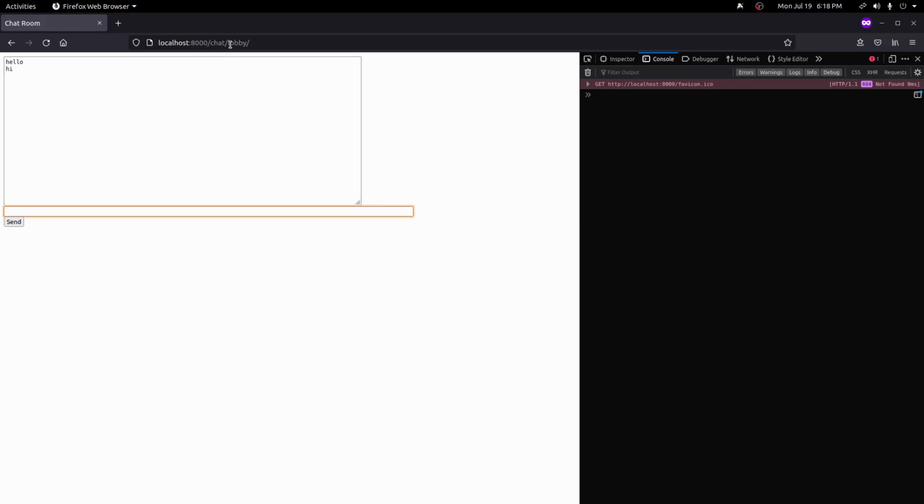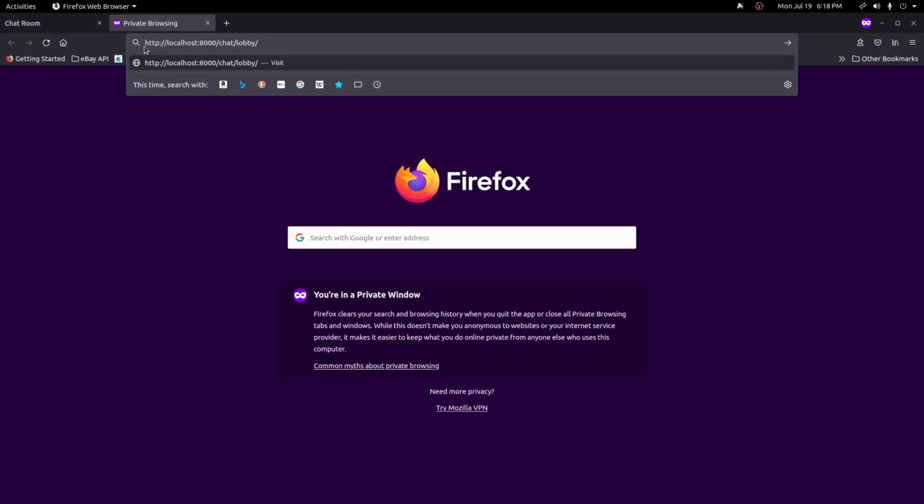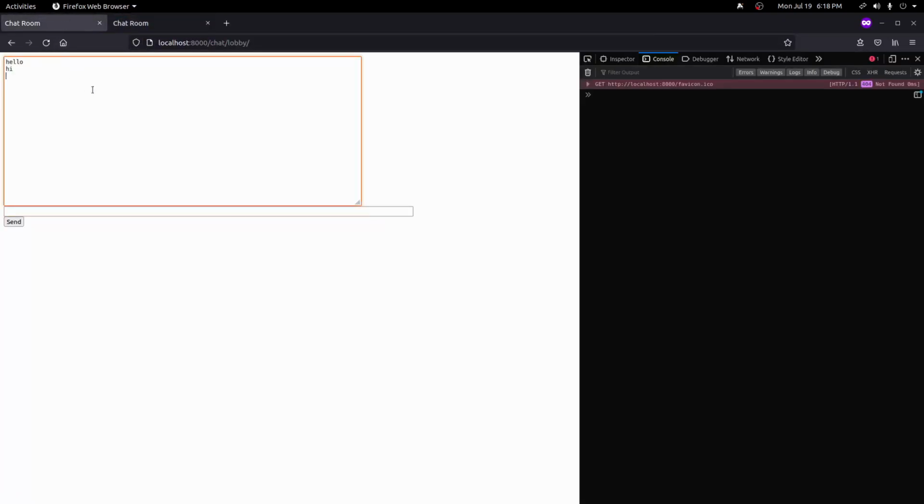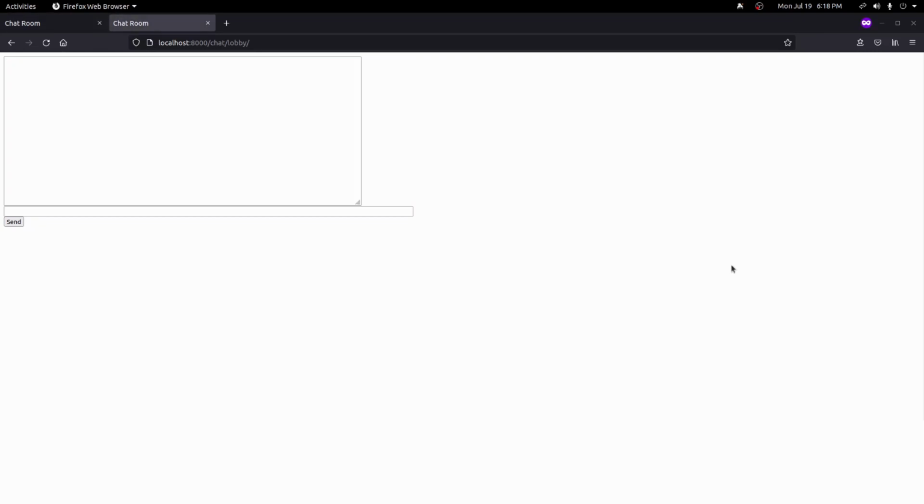But now let's go ahead and open this window up in a new tab. So we come here and we paste this in here. The messages don't show up anymore. And the reason for that is because we need a new instance of the same chat consumer to be able to talk to each other in different windows.